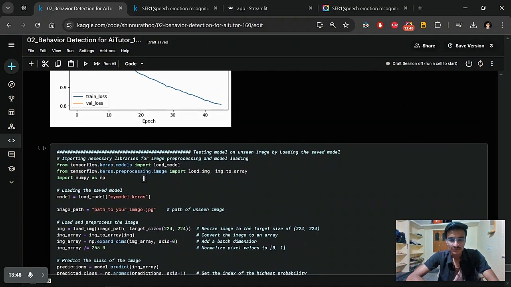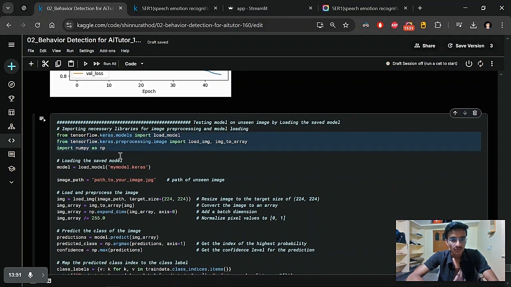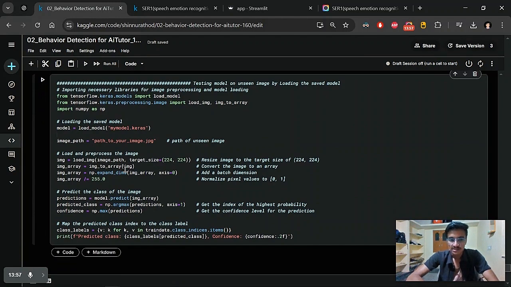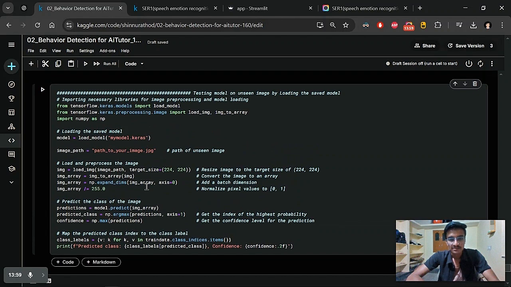After we saved our best model, I'm loading that model here and testing it on a new unseen image, and checking the result to see whether it is predicting correctly or not.